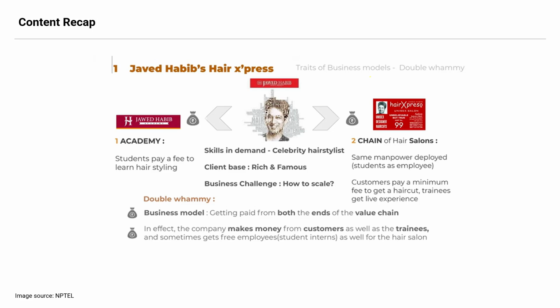And the Javed Habib example, yeah. Although we don't have any question on double whammy, it's a very interesting business model where you get benefits from both sides. He is associated with the haircut industry, and he first created an academy which taught students the art of haircutting, and the students had to pay a certain fee to learn hairstyling. Then he started opening his chain of hair salons in which these students were hired. So he got the manpower for the salons as well.